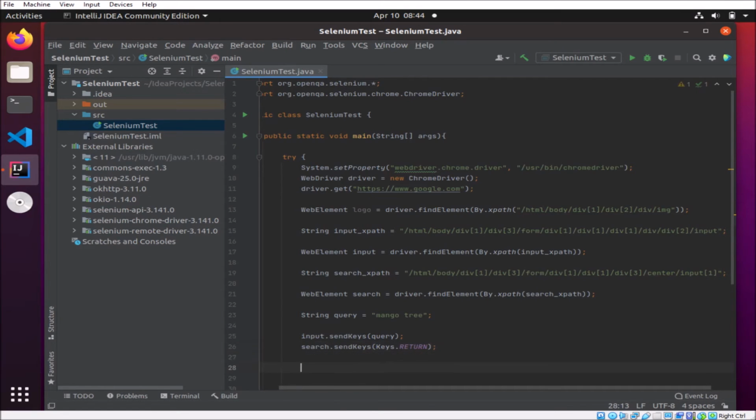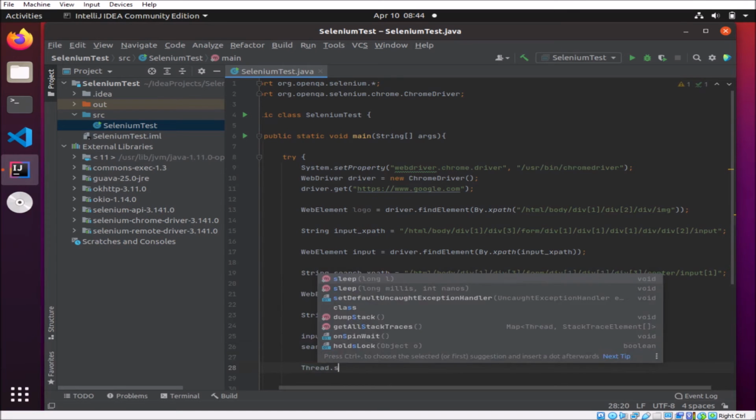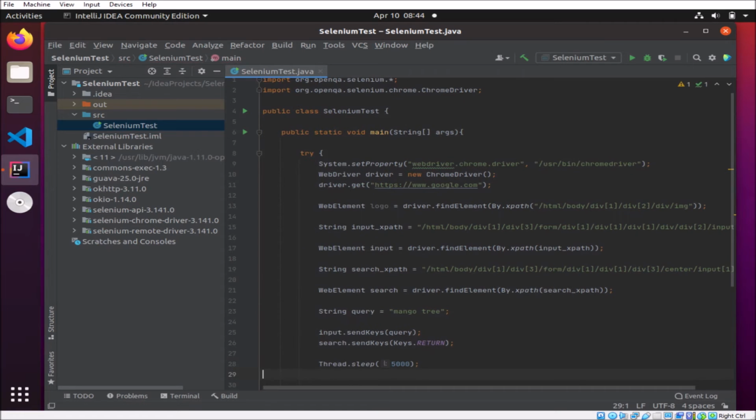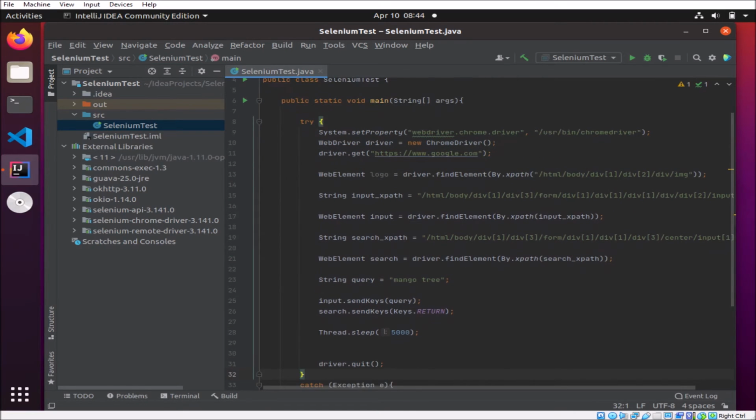And just so we can watch the output here and make sure that it's doing what it's supposed to, we'll hit a Thread.sleep, and that'll let it sleep for 5 seconds just so we can see what results on the page. Excellent. Okay, we'll go ahead and save that off, and it looks like everything's good. We'll just do a quick review here, and go ahead and run our code and see what happens.